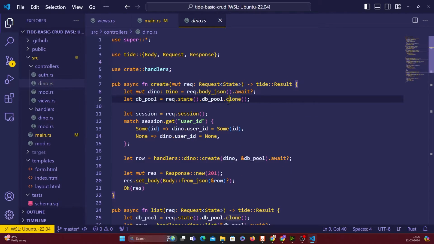So let's go over the flow again. We are right now in the controllers, in the create function of the controllers, and what we do here is we get the body JSON from the request. The request will have the complete body for the new dino that we want to create, right? Or dino, however you want to pronounce it. You get that in this variable called dino.